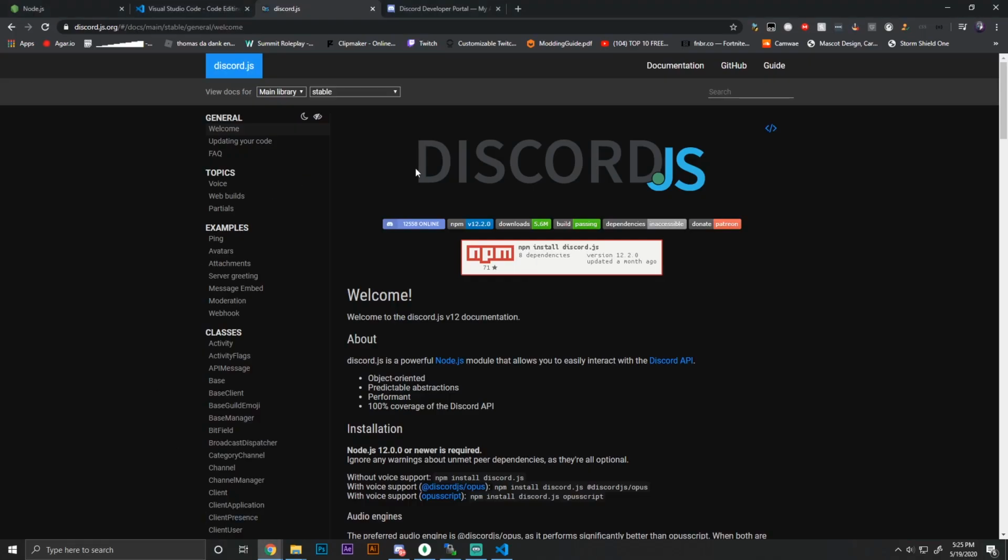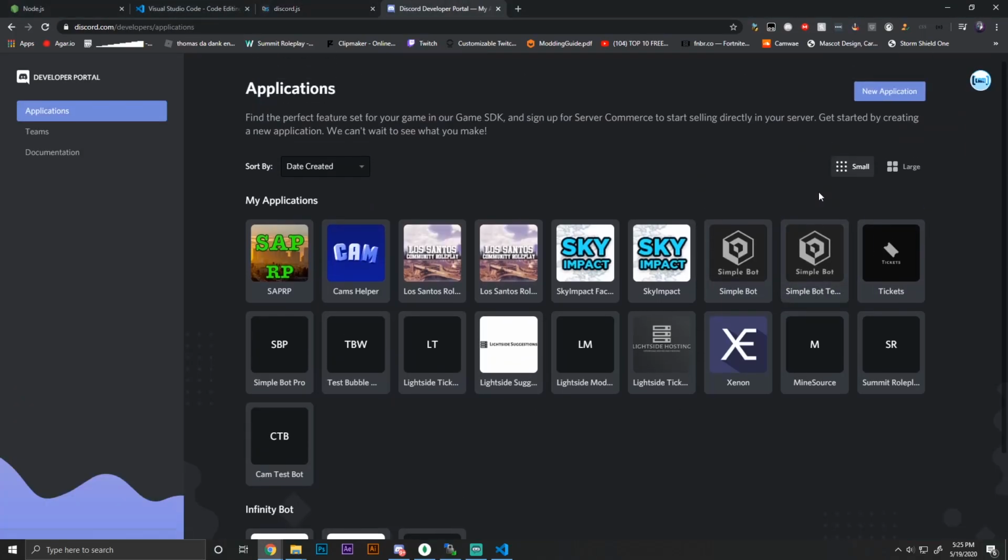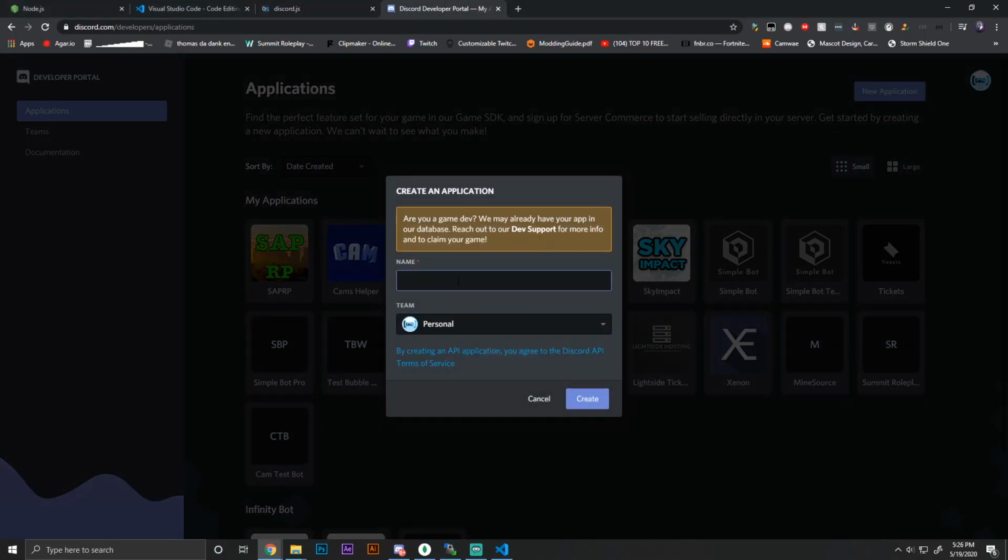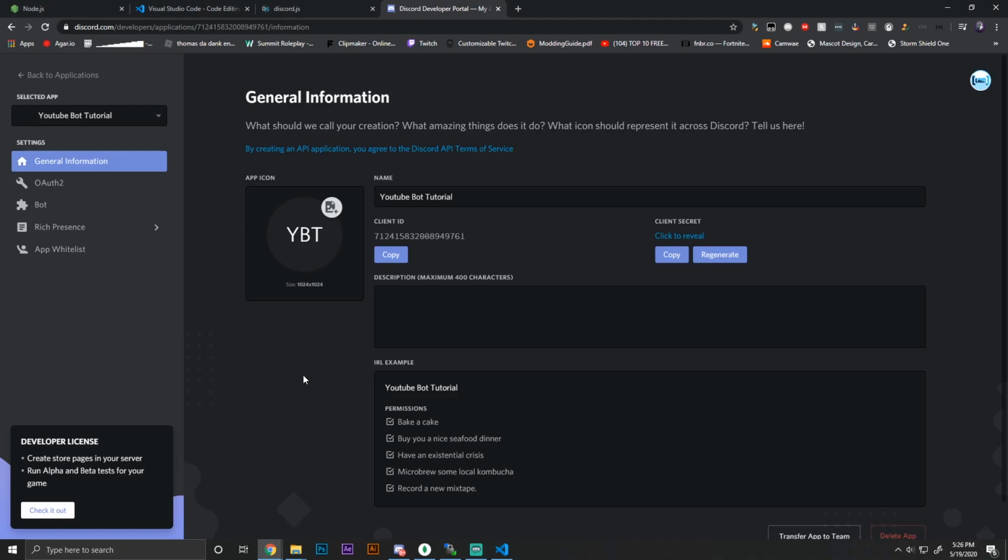Now we're going to go to the Discord developer portal, and we're just going to create a new application. So we're going to name this YouTube bot tutorial. We're going to click create. Now when we're in here, we're going to have a client ID, we're going to have a client secret. And so you never want to give this client secret away. The client ID does not matter, but the client secret you never want to give away. So if it's ever leaked, you can just click on regenerate.